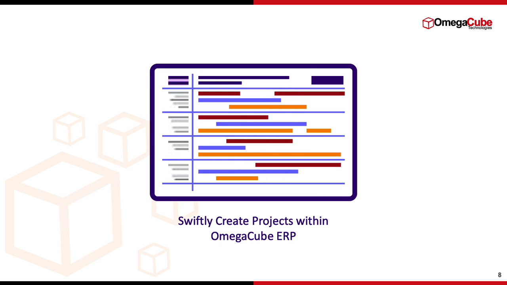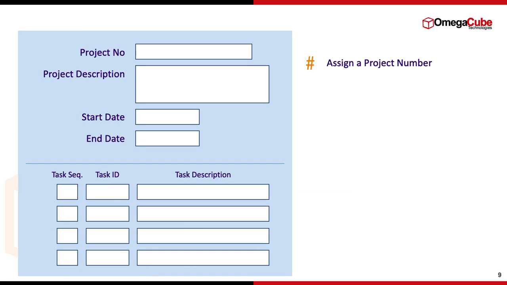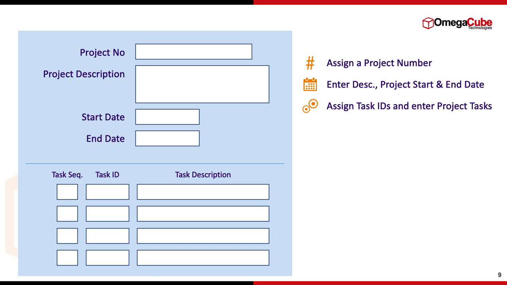Creating a project in OmegaCube ERP is easy and swift. All you have to do is assign a project number, fill in the relevant fields, enter the project tasks, and assign task IDs. You can easily edit tasks and make changes to task descriptions, task dates, and estimated number of hours. This project can be swiftly linked to the respective sales order.